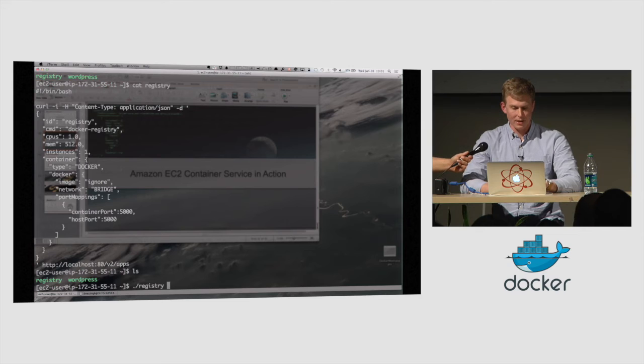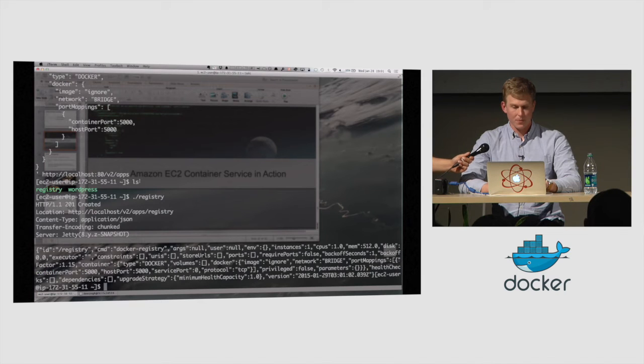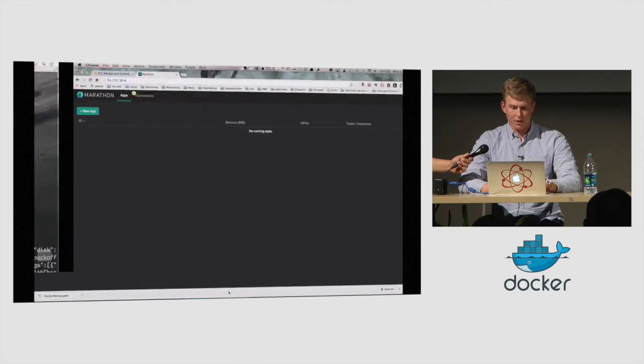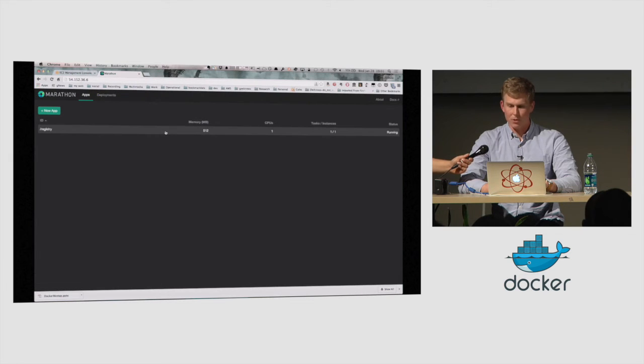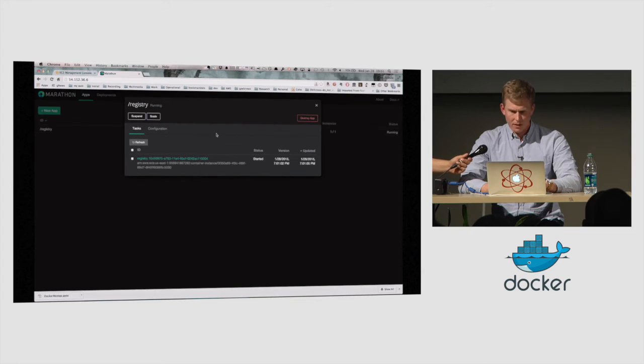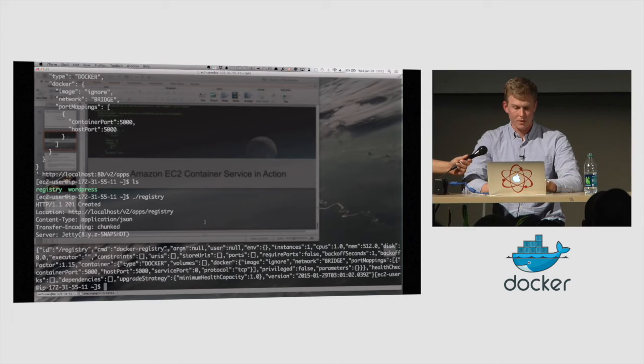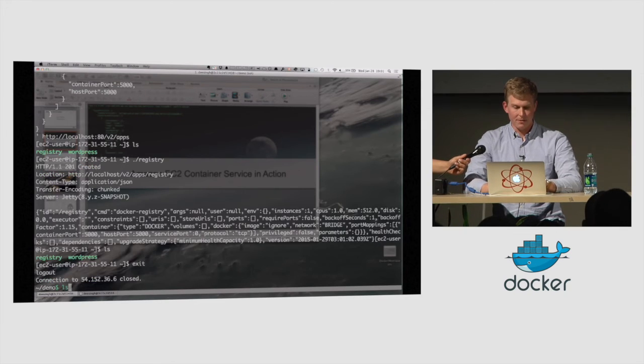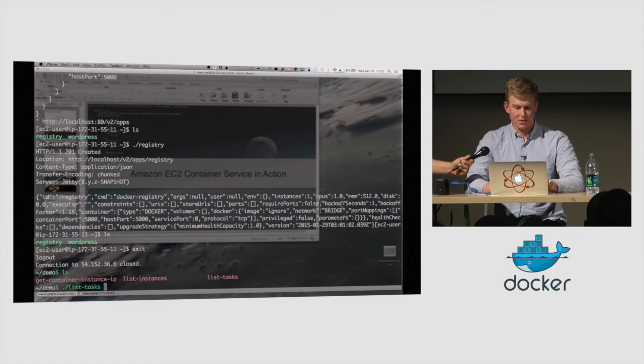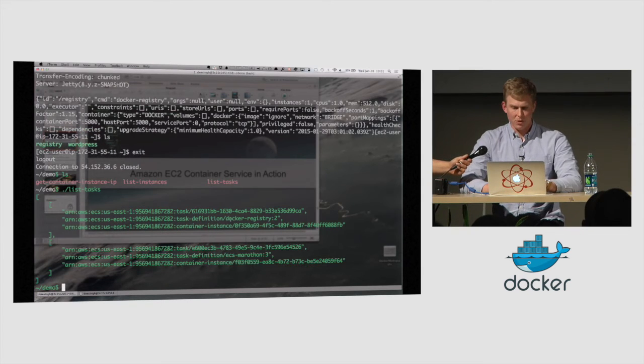And so I'm going to go ahead and run this. It's going to curl Marathon. If we go back here, we see registry pop up, and it has started deploying already. So you'll see it's being deployed to this container instance. If we go back to our command line, we can exit out of here, and we can do list tasks. And you'll see we have our Marathon that we initialized from our command line, and then we have Docker registry here that we've now started up from Marathon.